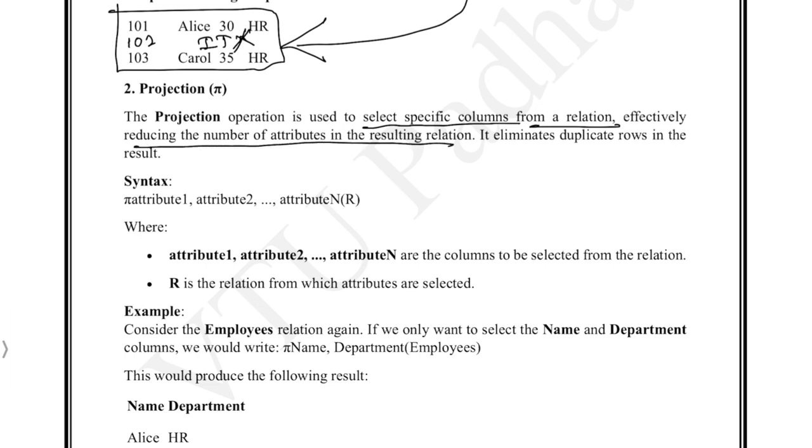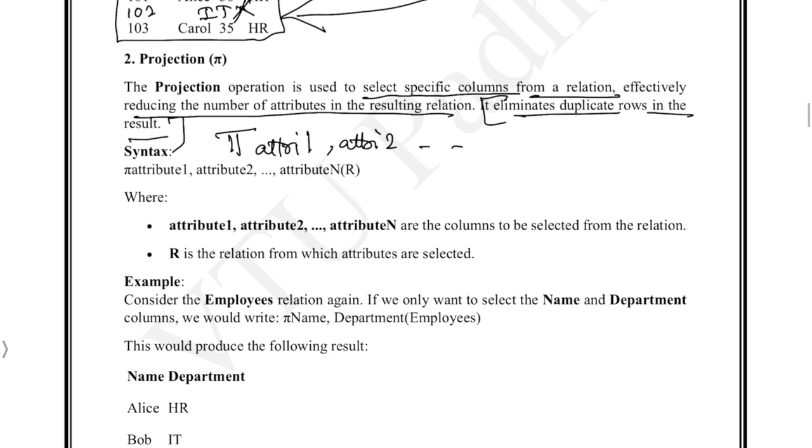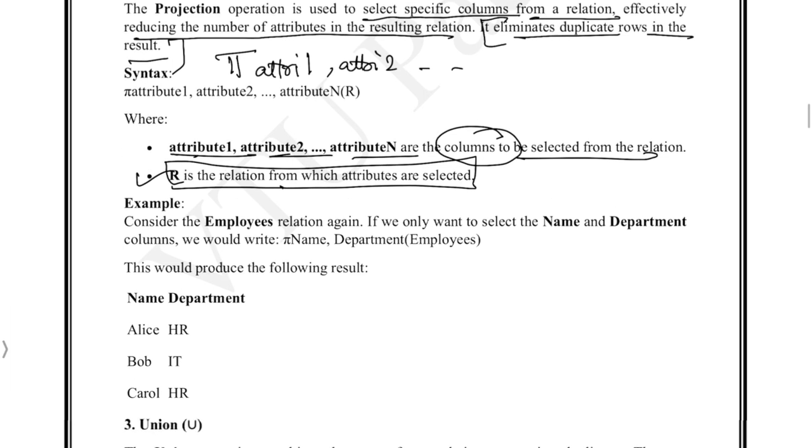What it will do is eliminate all the duplicate rows in a result. It is mainly represented by pi, where you add attribute 1, attribute 2, and so on. Attribute 1, 2 up to n are the columns to be specified, and R is the relation from which the attributes are selected.